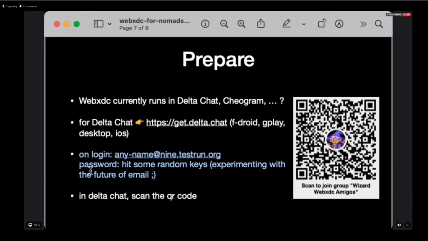There is an experimental login there. You can log in there if you have installed Delta Chat. Just use an invented email address, so there's no need to use your real email address, and enter a random password, and you get an account there.